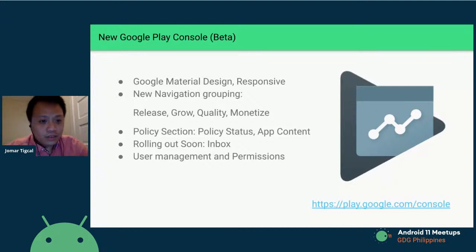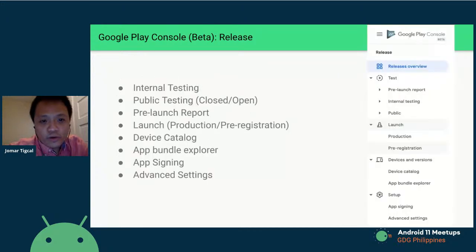Yeah, so let's discuss a bit more on each grouping. The first one is release. With the release, we can see the summary of the releases, the highlights, the requirements, everything that's related to release, even app signing and advanced settings. So stuff that is here are the pre-launch reports. Then they group all the testing, so internal and public testing.